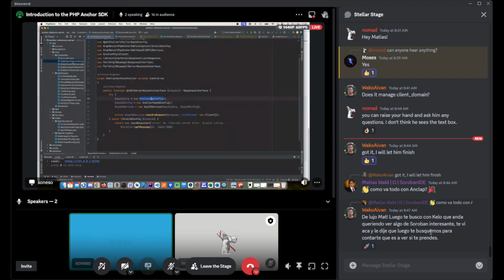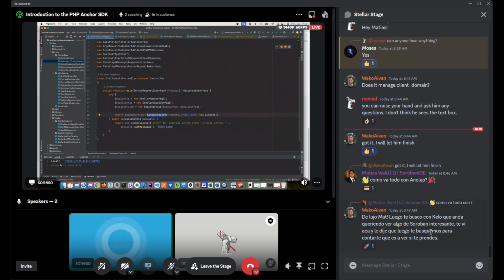So, okay, now we have this controller. We defined the configuration that is needed. We initialize the service, and now we send this request, which we received here, directly to the service, and this handles the request for us. That's it. So now it handles the request, generates the transaction, validates the request, and returns the response. So that's all we have to do here to integrate the SEP-10 web authentication.